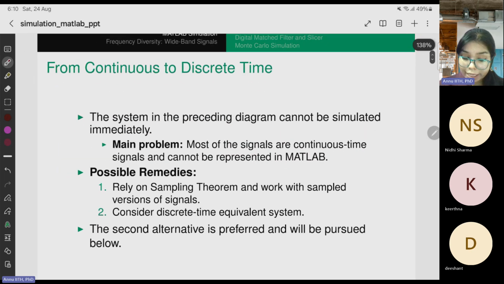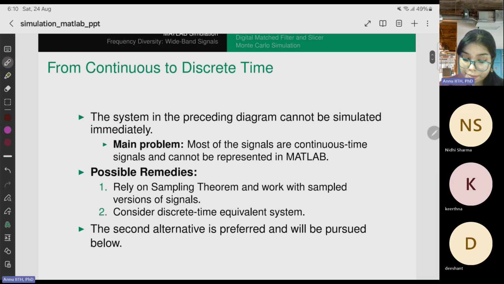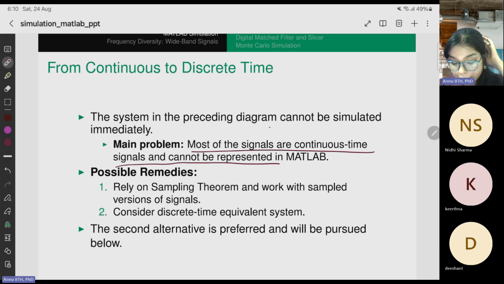Now, from continuous to discrete time: the system in the preceding diagram cannot be simulated immediately, because most of the signals that are continuous time signals cannot be represented in MATLAB. That is one of the issues in MATLAB. The possible remedies are to rely on the sampling theorem and work with sampled versions of the signals, or to consider some discrete time equivalent systems. The second alternative is preferred and will be pursued below.